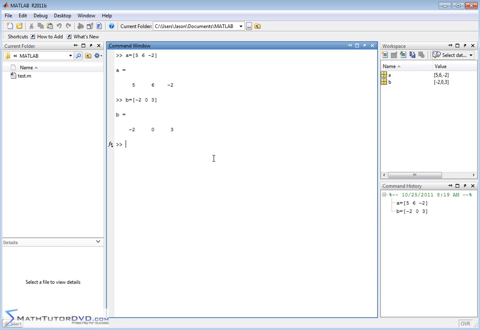Now to add and subtract vectors, it's just like you would imagine, A plus B. When you hit enter here, Matlab is going to look at the two vectors that we have and begin to add them up element by element. That is what vector addition really is. So 5 plus -2 is 3, 6 plus 0 is 6, and -2 plus 3 is +1.